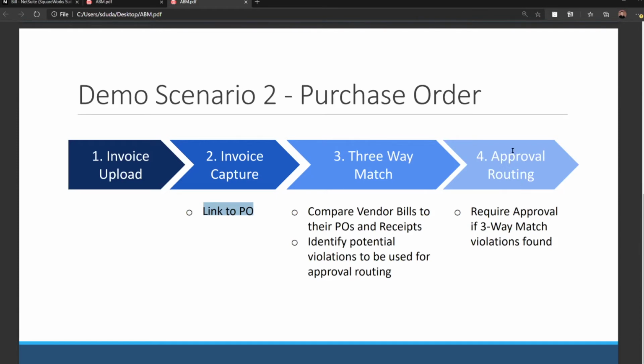And then last, we're going to go through approval routing again. What I want to highlight for that last step is how the approval process can dynamically change on the fly. So in this scenario, I actually have it set up to require an additional step in the approval process if there's any three-way match violations that are found as part of this process. So I'm going to jump over to NetSuite now to show this scenario.